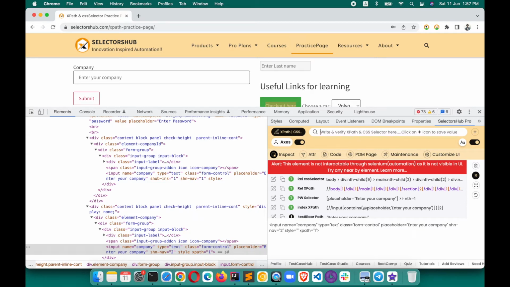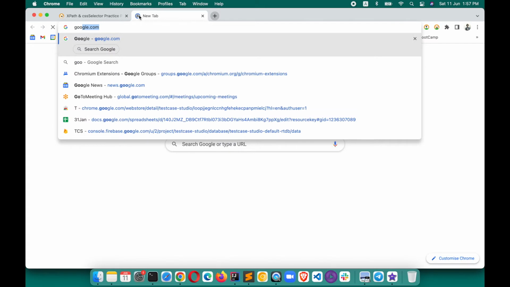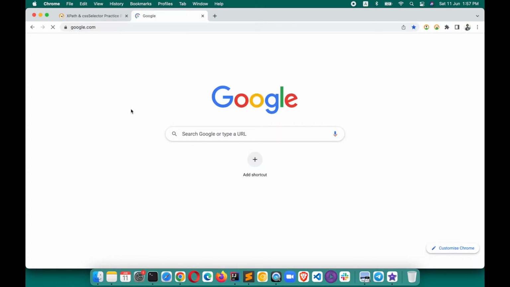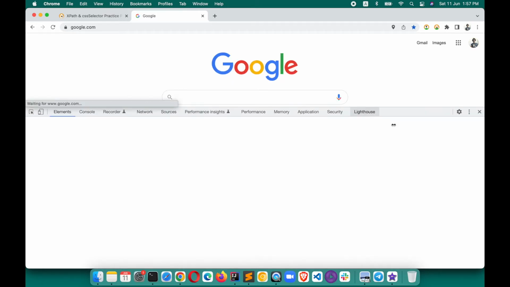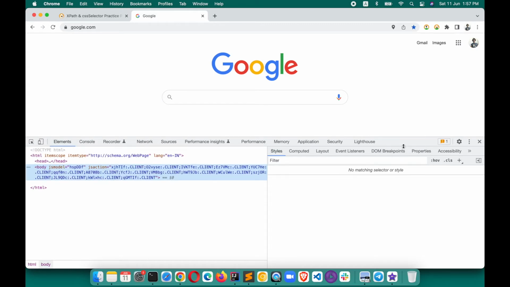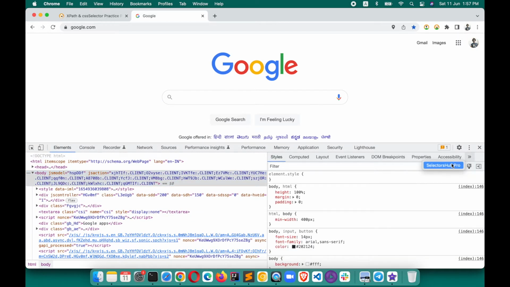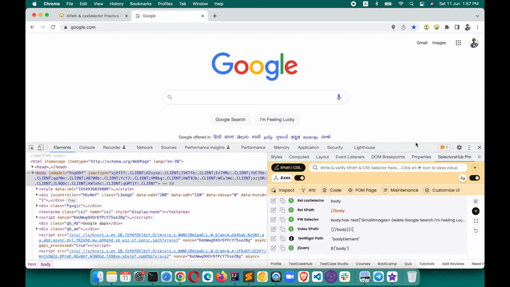Let me take another example. Let me show you on a simple page, let's say google.com, and open the page here. Let's open SelectorsHub Pro here.